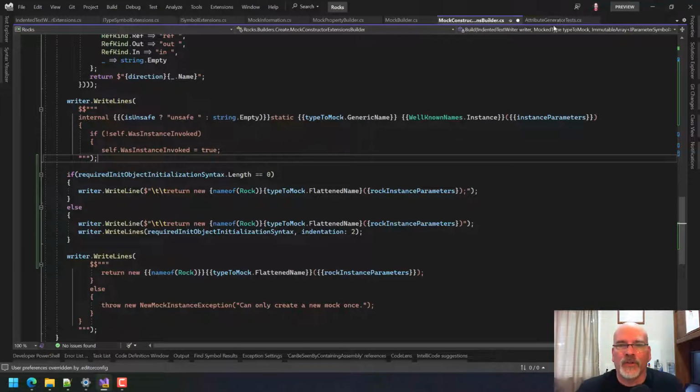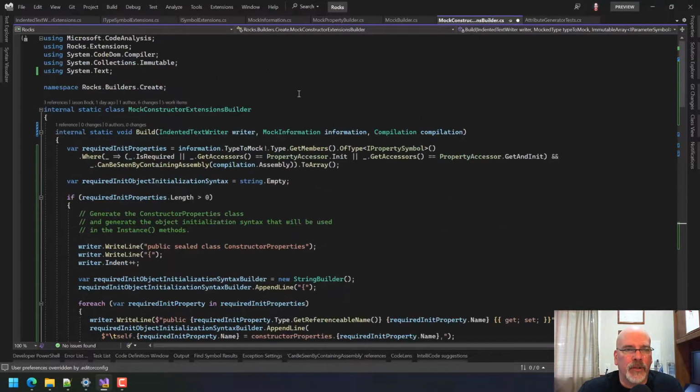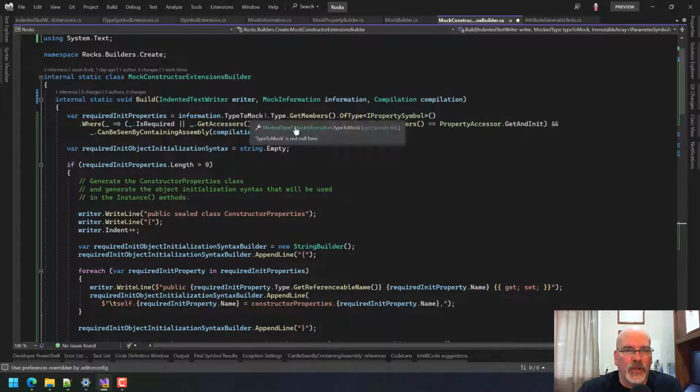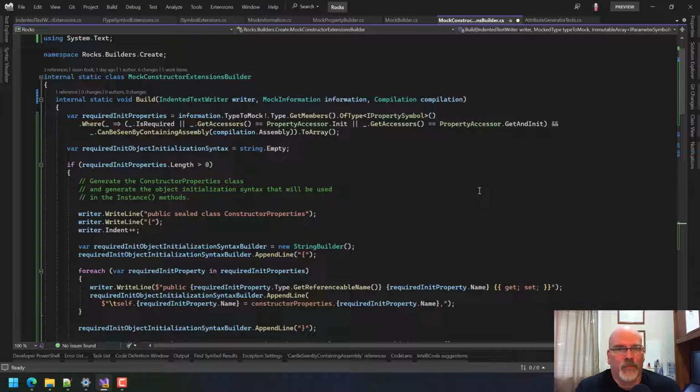And again, I want to make sure that when I come back up here, when I'm looking for these, they are just on the type to mock. We don't care if they're mockable, because they could be just public required, not virtual string name things. So we don't care. They just say they have to be required or init or get an init. And they have to be able to be seen by the containing assembly. Okay.